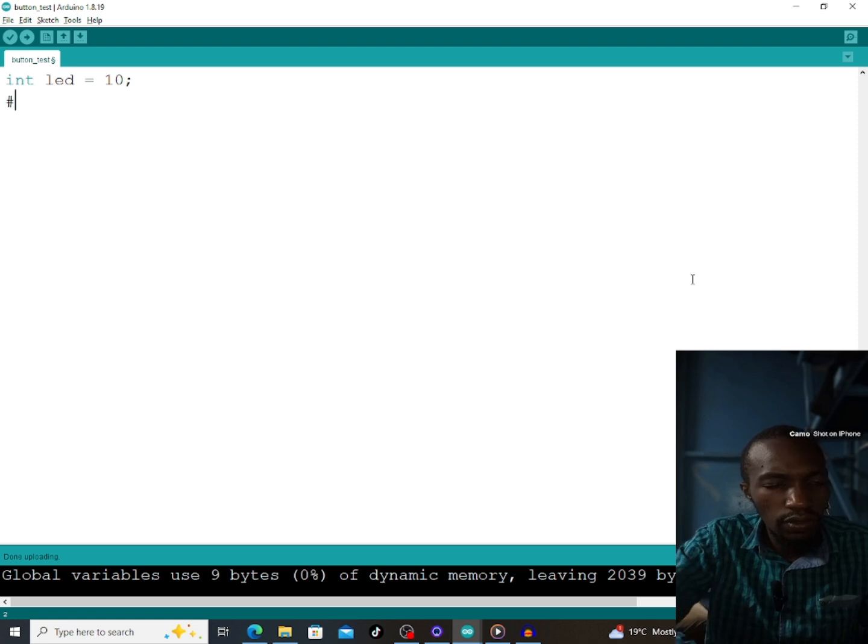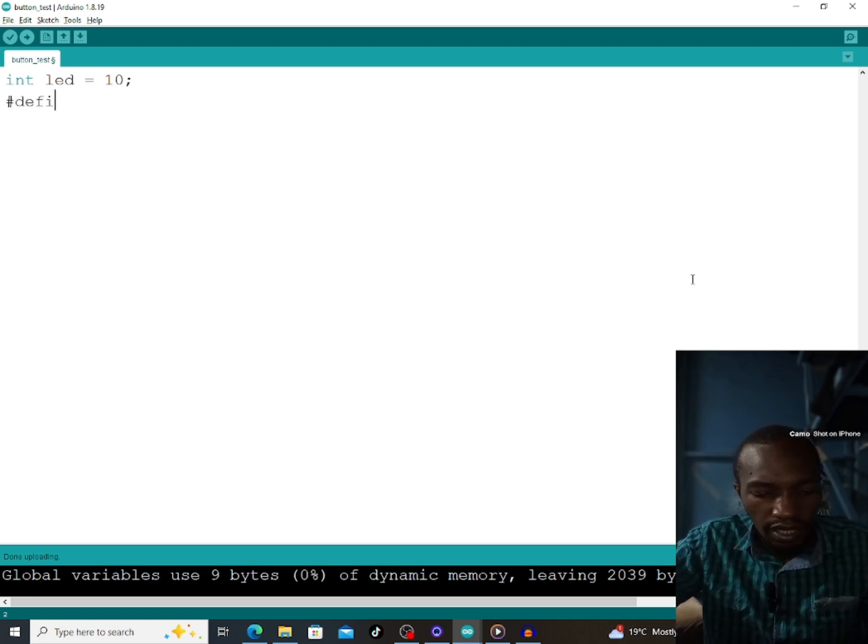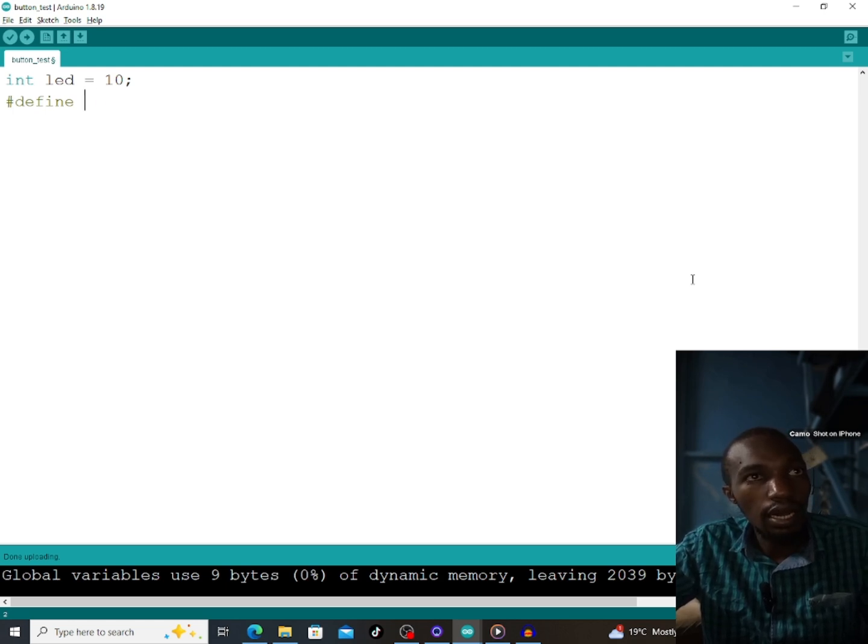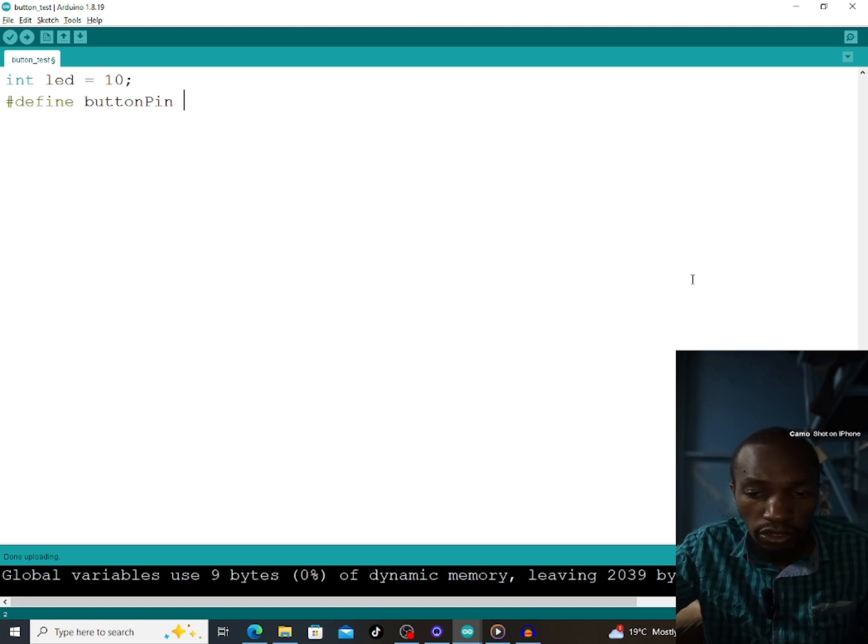Next, we need to also declare button pin. Then we need to assign it to any digital pin. For instance, I'm going to use pin number 8.